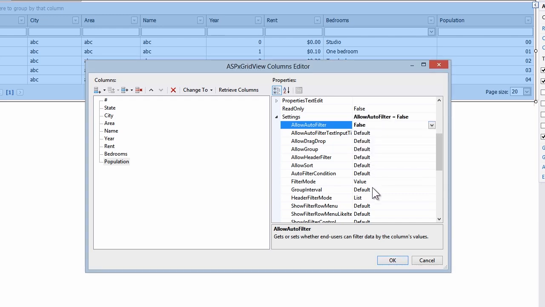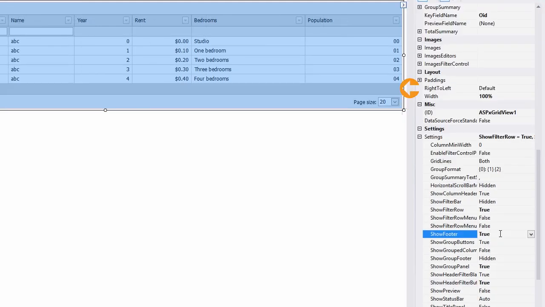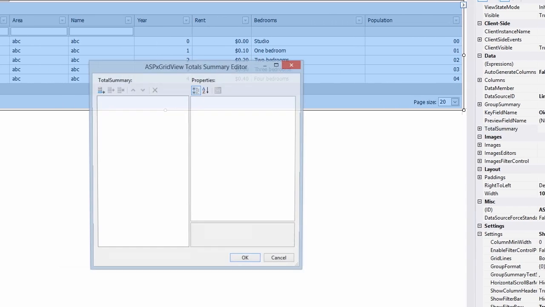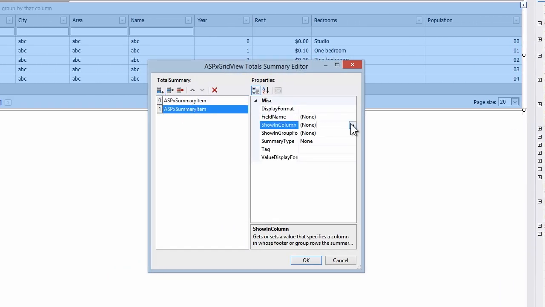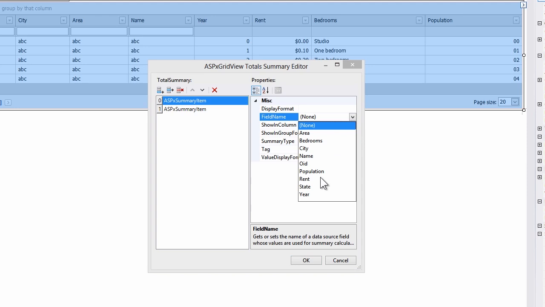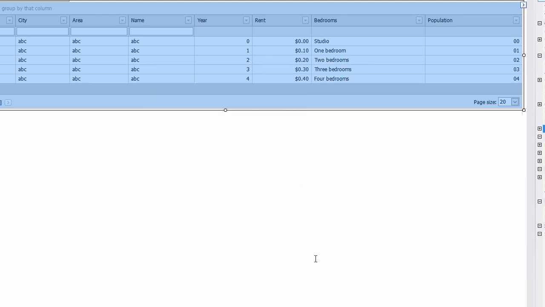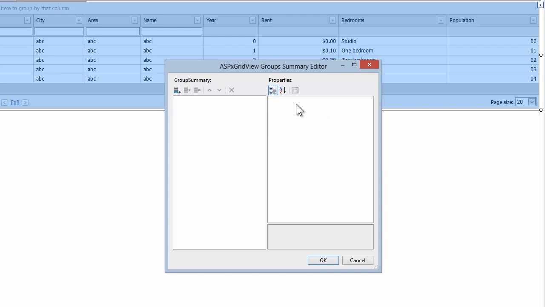The last thing we'll do is create a footer to display summaries. So we'll need to set the show footer property to true and then click on Total Summary. Here we add two summary items. The first one will show a total count for the state column, and the second one will show the average rent for the whole data set. I also want to create a group summary so that when we group by state, we'll show the average rent.